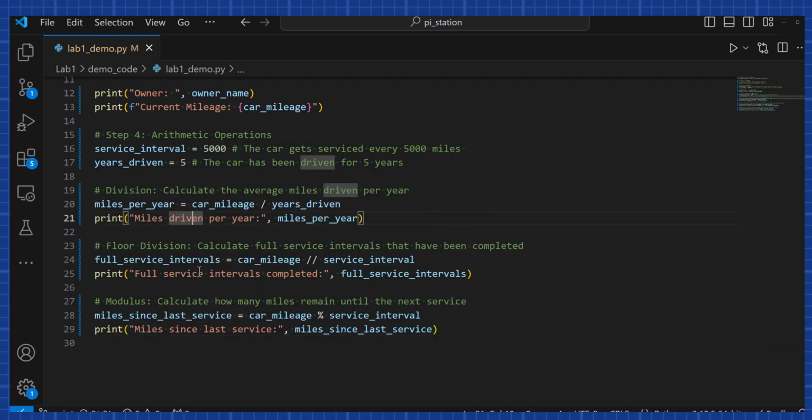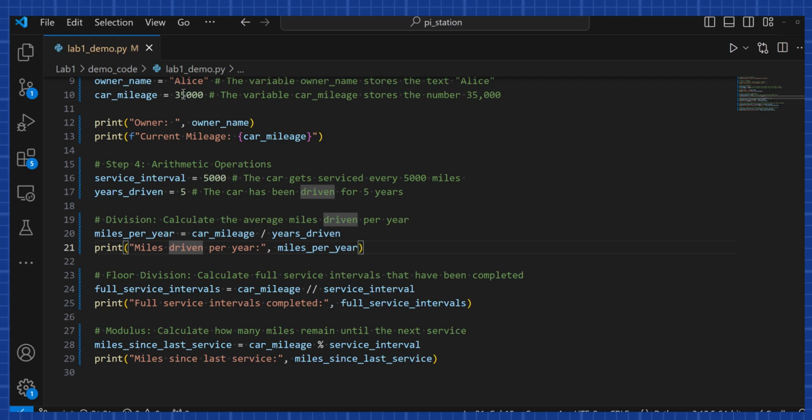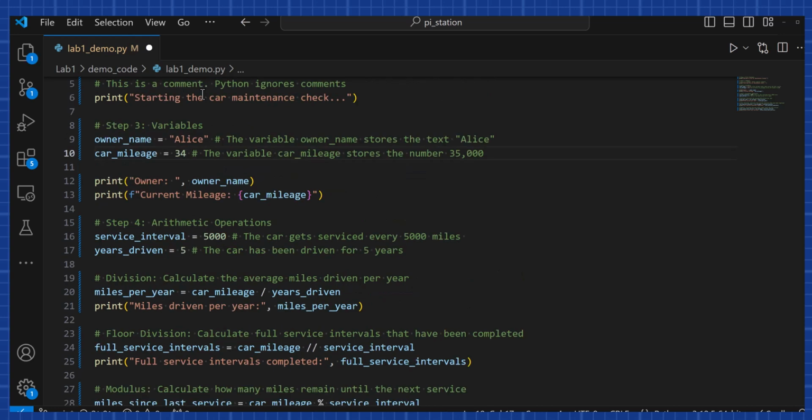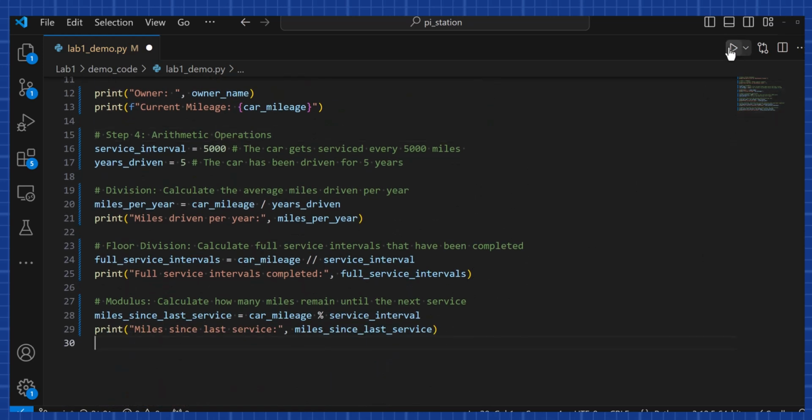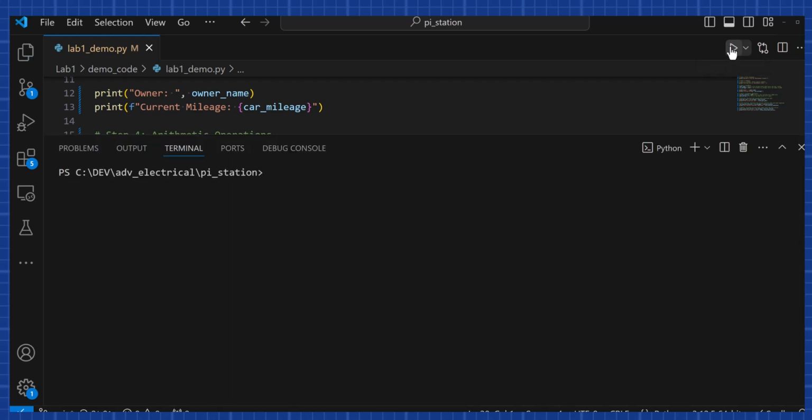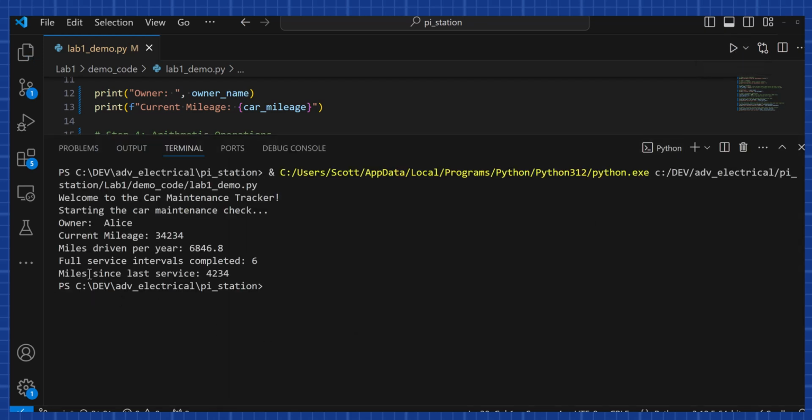Before we run this, we want to change our mileage again. So let's change our mileage to be 34,234. If I run the code now, we can see that the miles since last service, we've gone 4,234 miles since the last service.